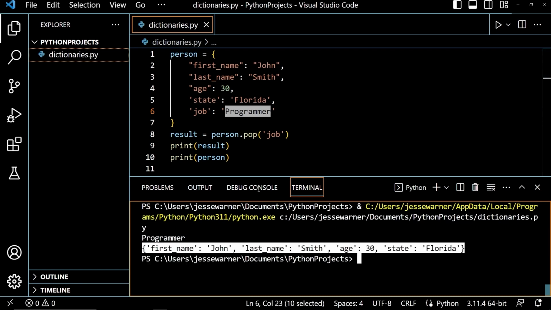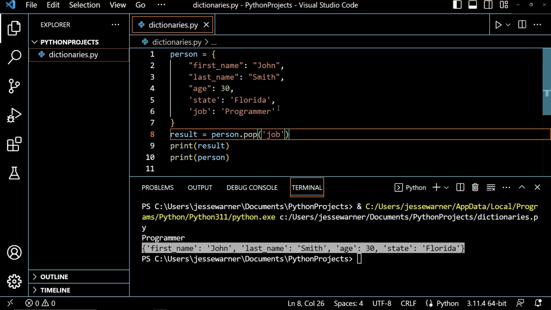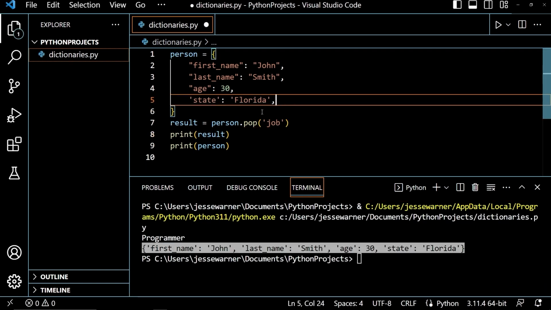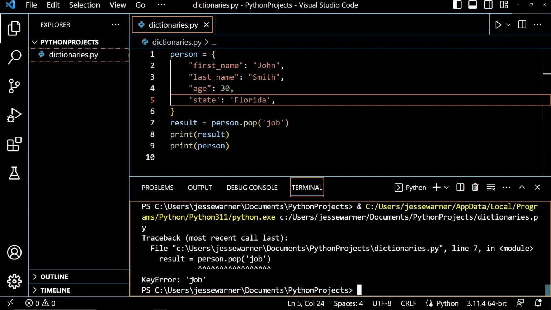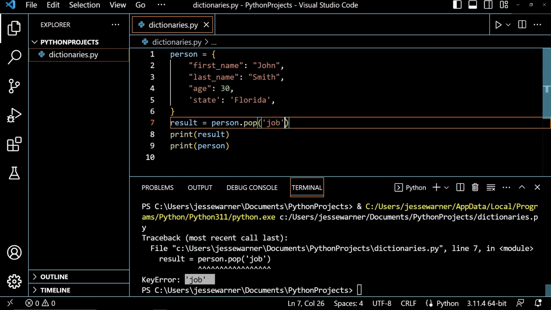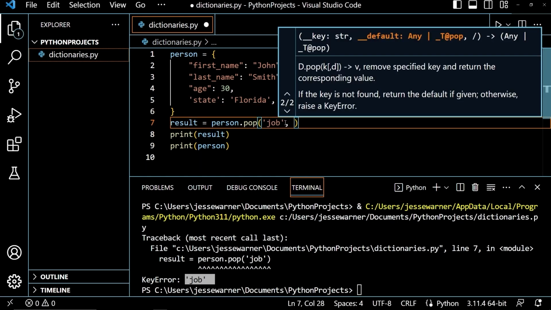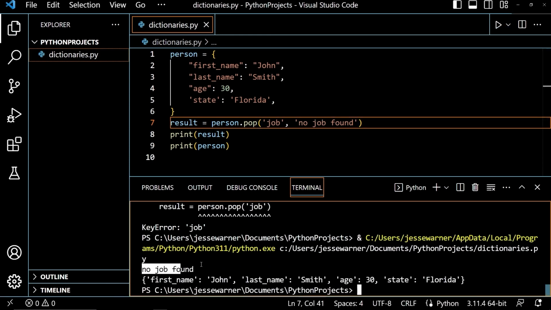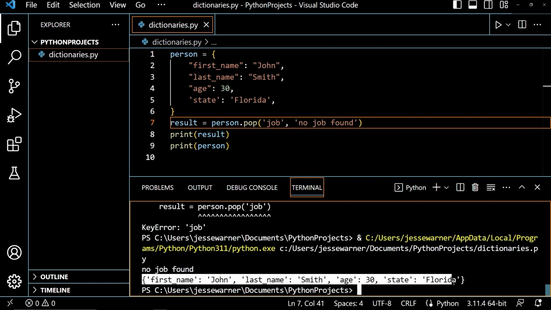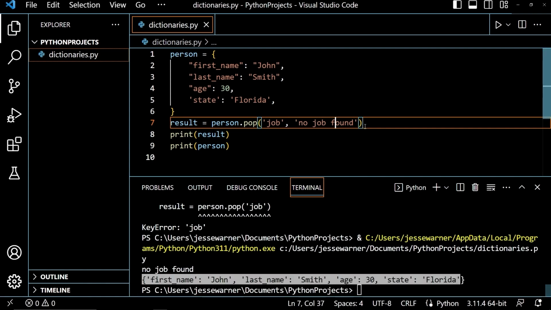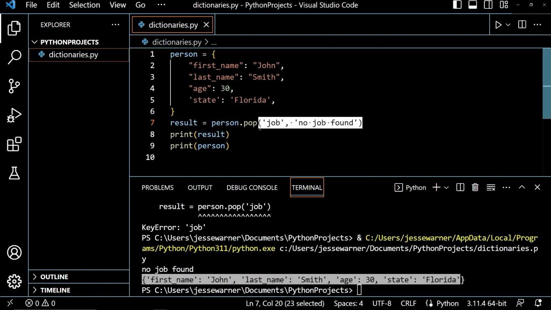When I run that, we get the output programmer for result, and we get our dictionary with the job programmer key value pair removed. Now, if I were to actually remove job from my dictionary and run this, it's going to raise a key error because the key job does not exist. So I could pass in a default value to return if it doesn't find the key so that I don't get an error. And I could just simply say no job found. And if I run that, we'll get the output no job found, and my dictionary does not contain the key job anywhere in it.